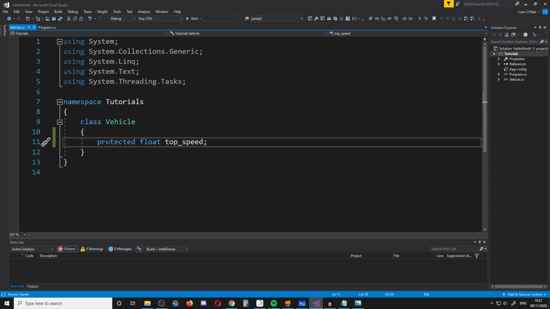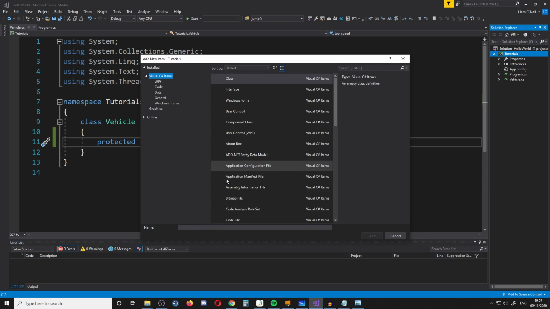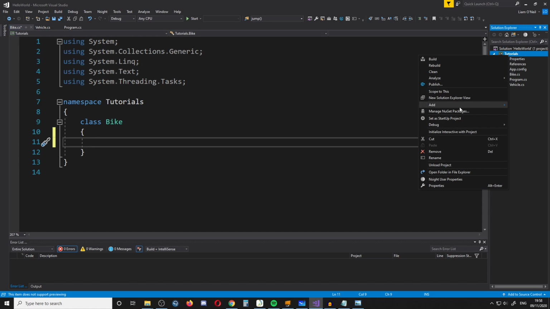It'll be protected or public, because if you want it accessible, like if it was going to be public originally, then you'd probably have it public. So we've got this protected top speed, protected float. Now what we can do is make another class. I'm going to make a new class here, and I'm going to call it bike. There we go. So you've got bike, and I'll make car as well before I do any changes.